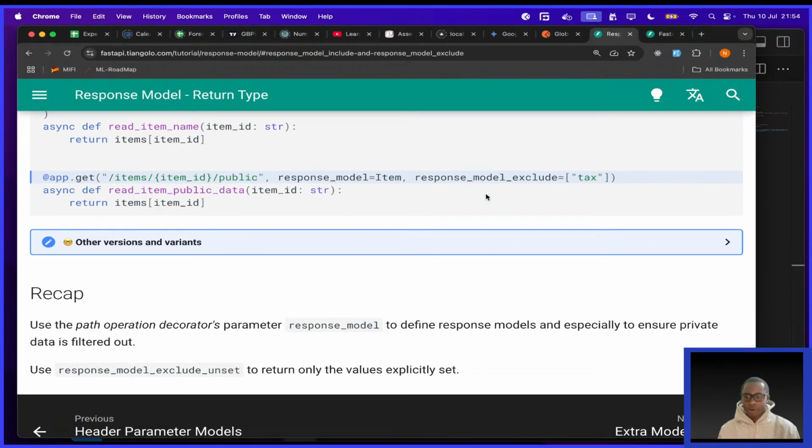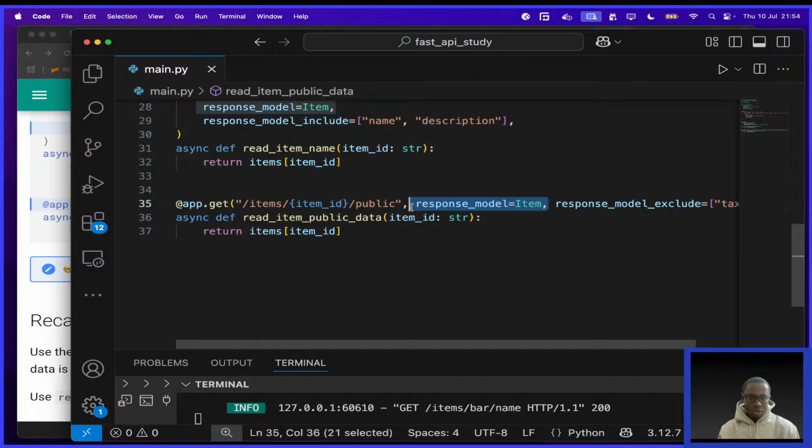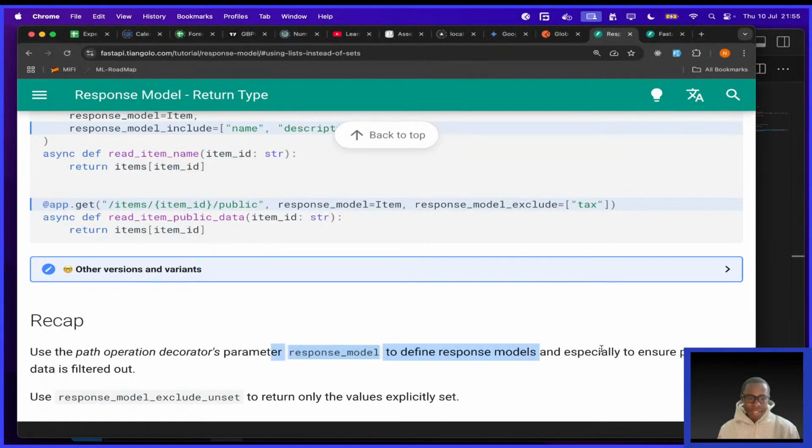So they have a recap saying use the path operation decorator's parameter response model to define response models, and especially to ensure private data is filtered out. To define response models, we have seen that, okay? Just like this. So this is what they mean by that statement.